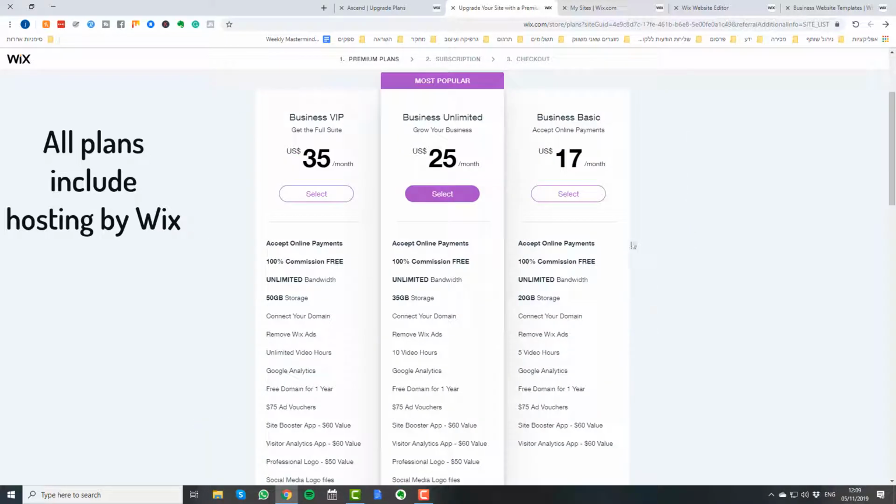So the difference in here, as I said, is you can accept online payments. Okay, and something nice is it's commission free. So let's say if you were selling on Shopify, for example, they take a cut out of your profits. So in here, it's 100% commission free. You get all the profits to yourself, which is great.